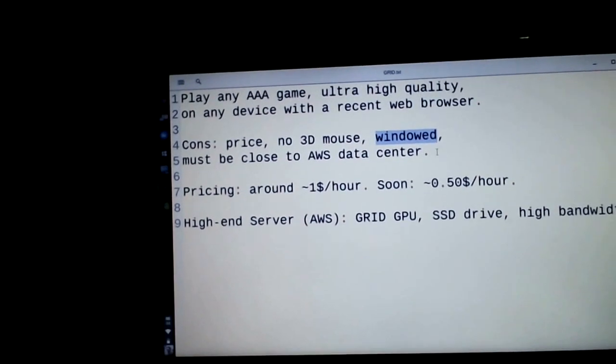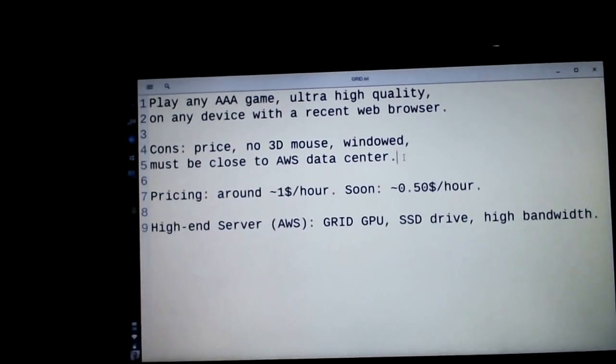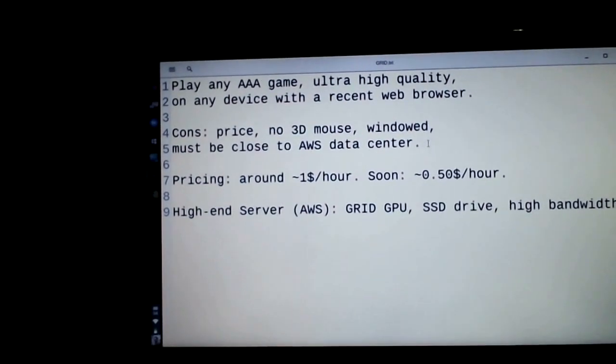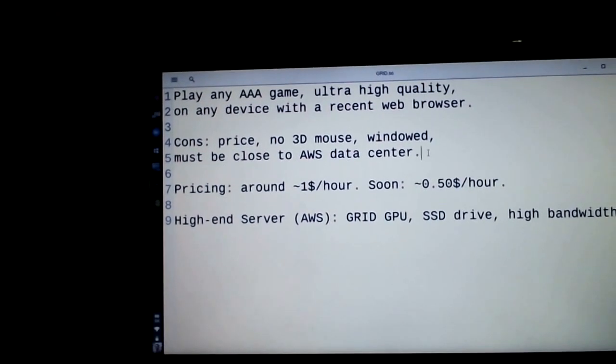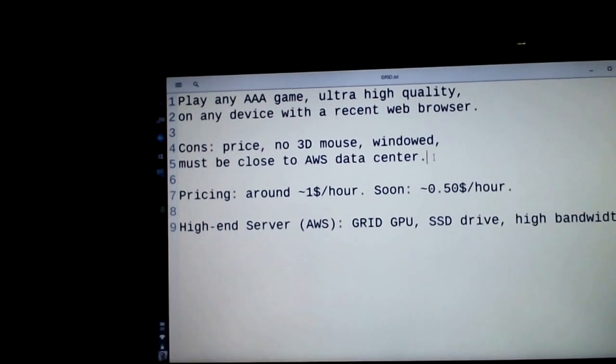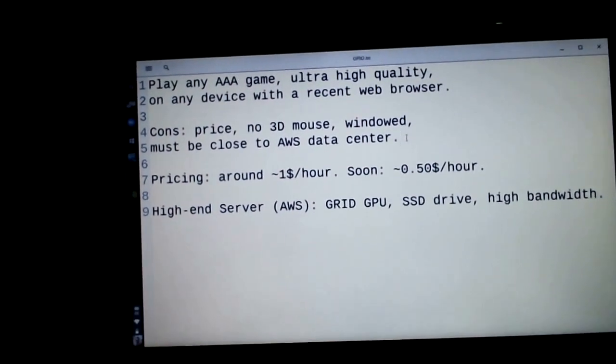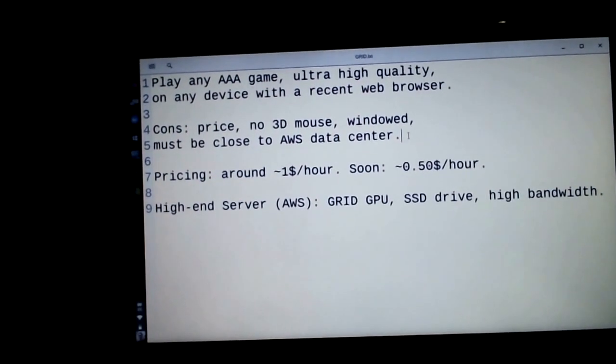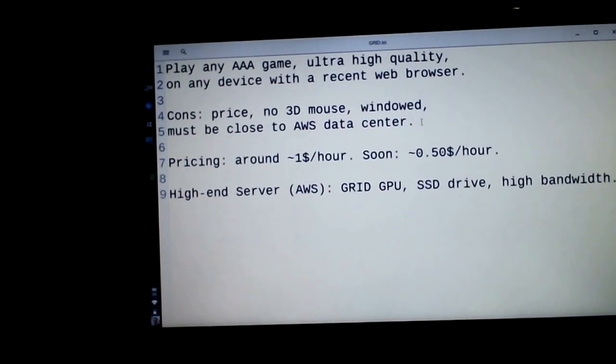And the last problem is that you must be close to an Amazon Web Server data center. Because, yes, we will play on a remote server hosted by Amazon. And trust me, it's a really powerful server. In fact, normally it's for professional use like 3D calculation.